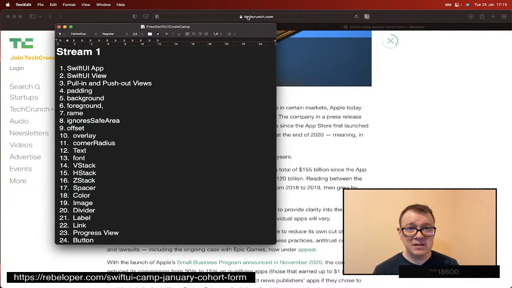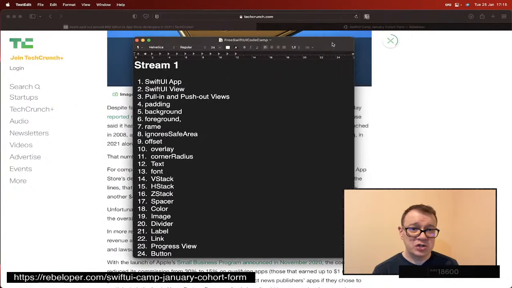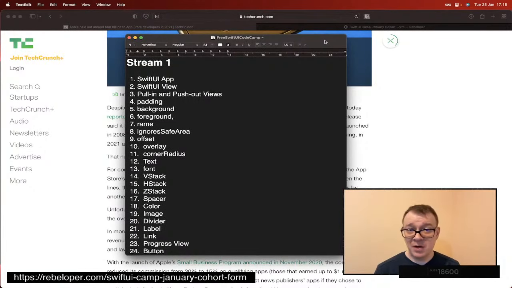And actually this is our game plan. So we are going to talk about the SwiftUI app, SwiftUI views, and then some pull-in and push-out views, basically what they are. And we are going to dive deeper into those.